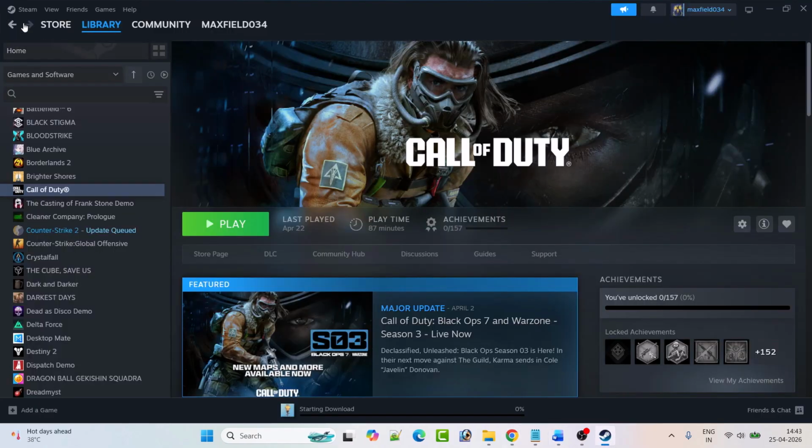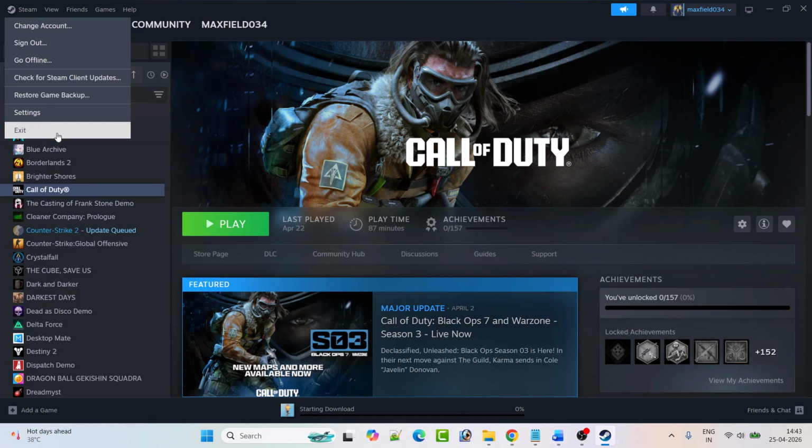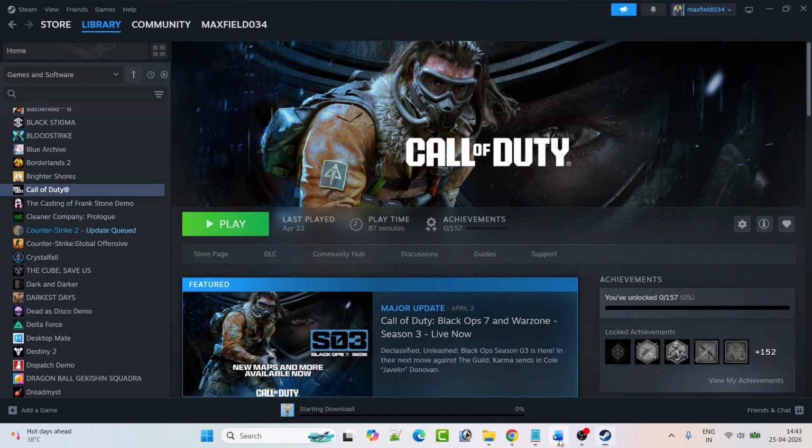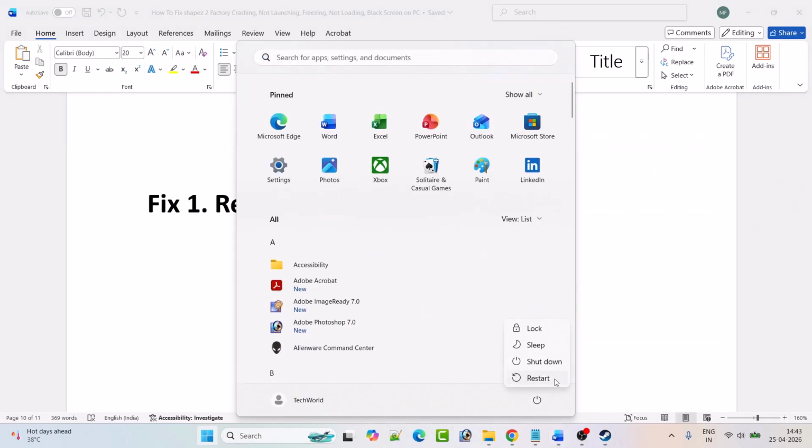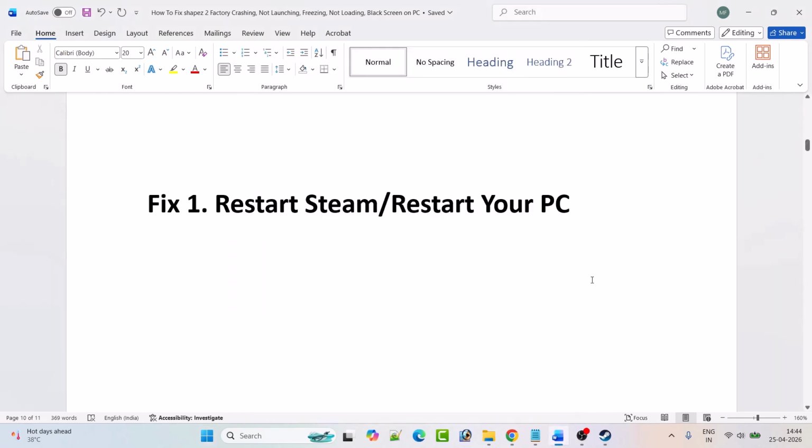So open Steam, click on this word Steam and then click on exit. This will exit the Steam. Then relaunch Steam, launch the game and check if the problem is solved or not. If not, then just restart your PC once. Don't forget to restart your PC, and after your PC restarts, launch this shapez 2 factory game and check if your problem is solved or not.